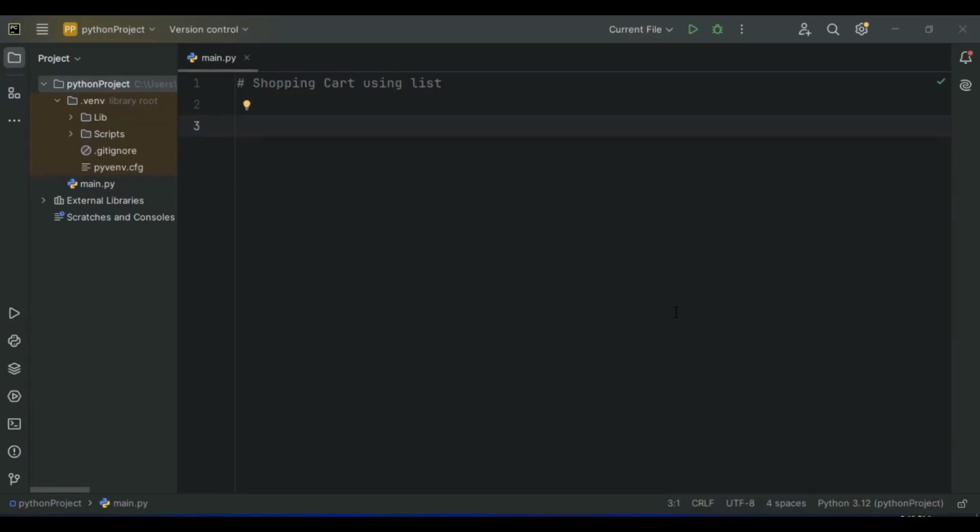In this exercise we're going to be creating a shopping cart using lists in Python. This exercise is actually meant to show you how to use and manage list elements in Python. So let's go ahead and get started.